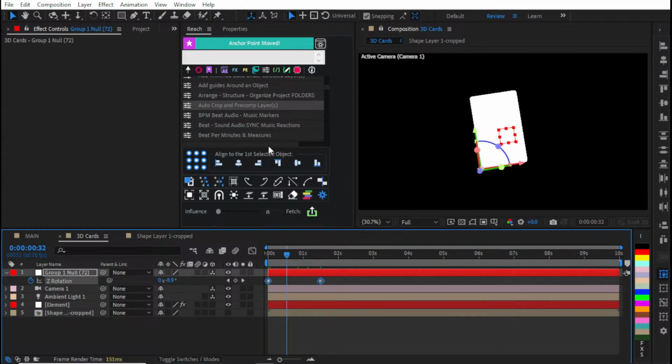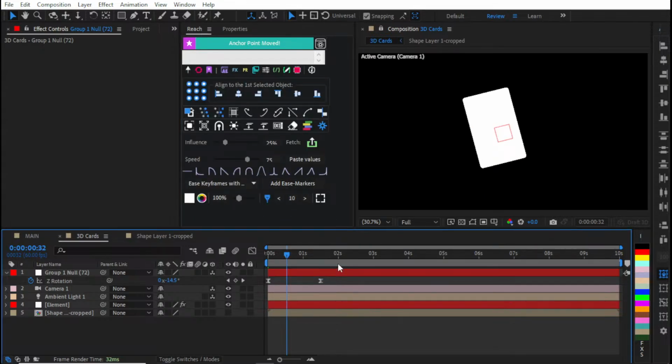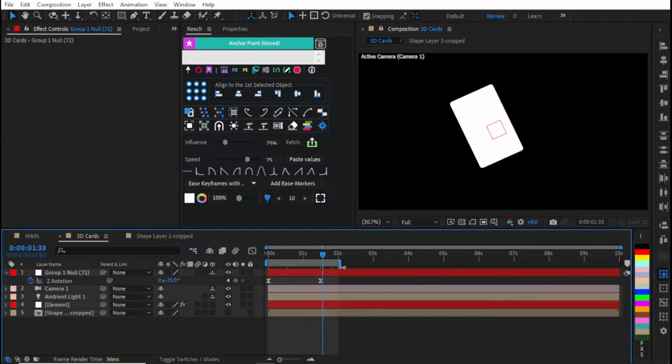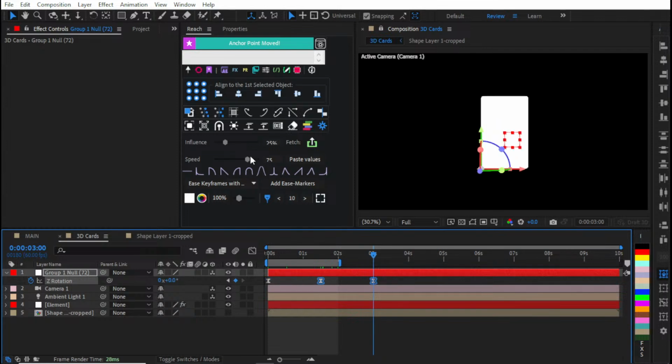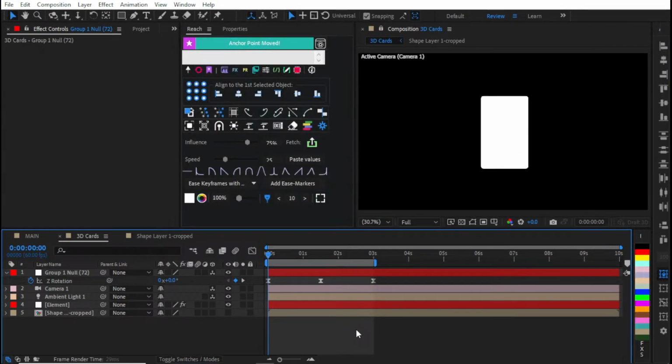We'll select these keyframes, close this and apply this easing. Okay, we'll set my work area to here. Now this is looking good. I will move to the third second of my timeline, then select this keyframe, copy and paste it here. Select these keyframes and apply this easing. Okay, now let's play this on loop for a second.